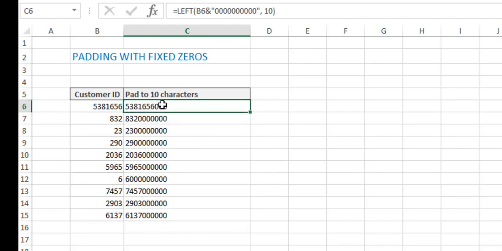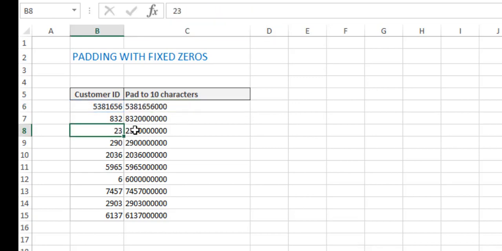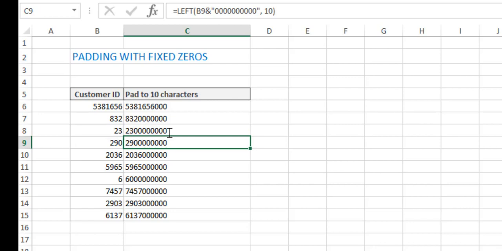code of accounts, and we can pad them like this: LEFT B6, and we add these leading zeros. 1 2 3 4 5 6 7 8 9 10, comma 10 is given. So the length is 10 and the format is like this. Whatever characters the computer finds here, it inserts those characters, and after those characters it inserts the required zeros. For example, our total length is 10.